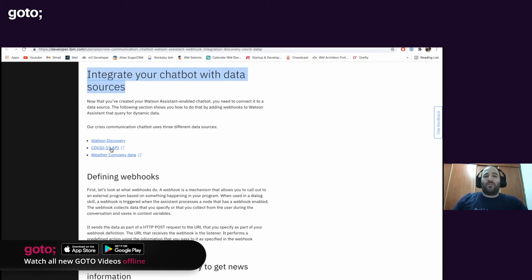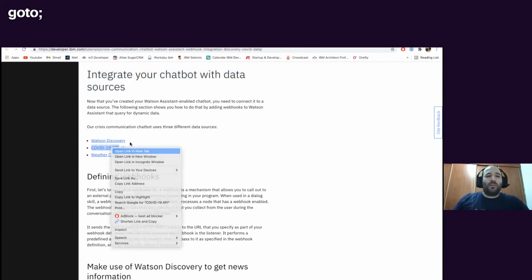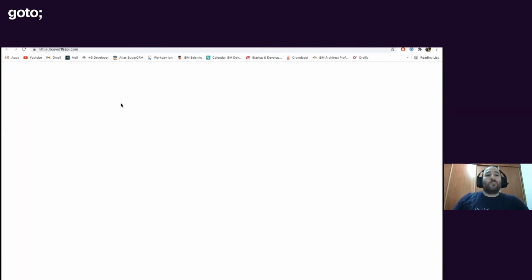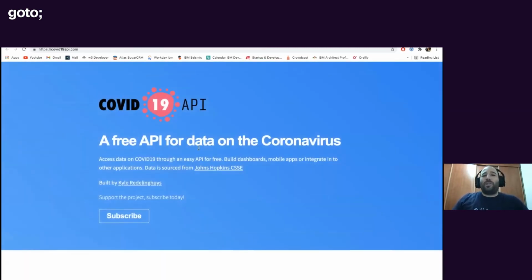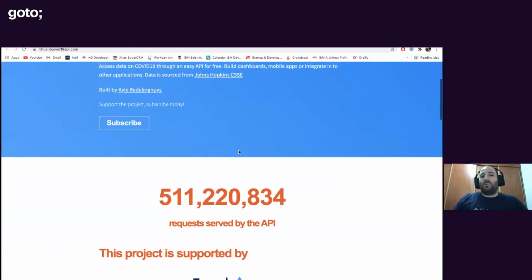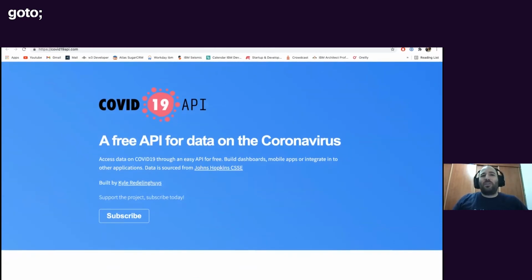There is an API for COVID, which is free. You can just click on it. If I click on it, you will see, this is the COVID API, free API data for coronavirus. If you use it, you will be able to get information about almost everything.